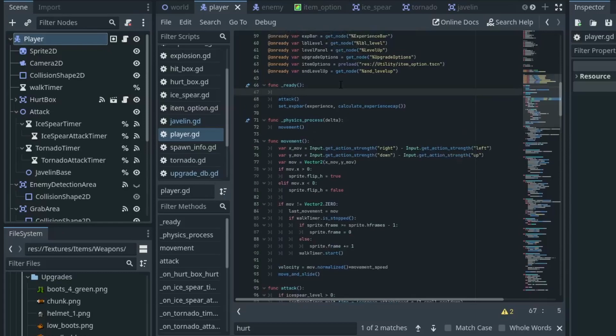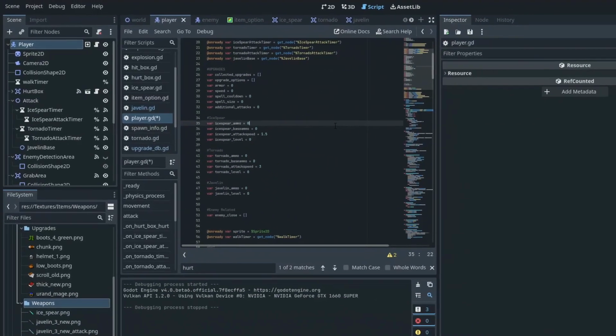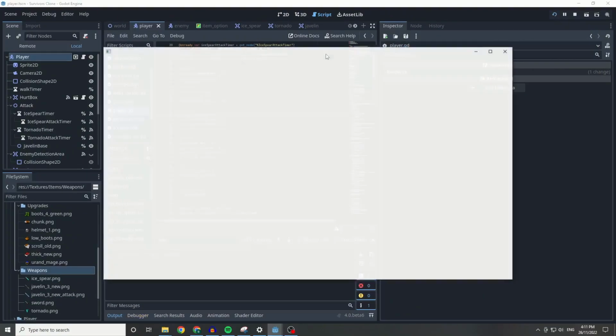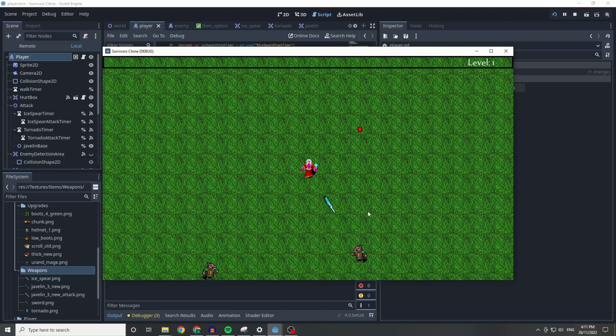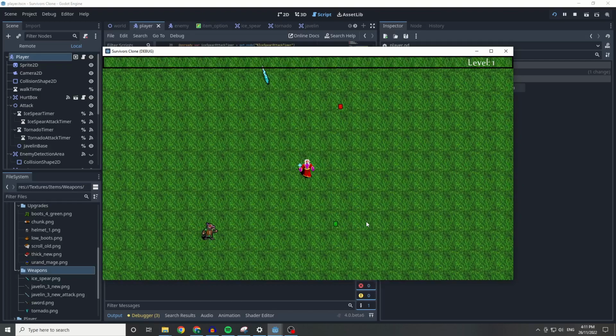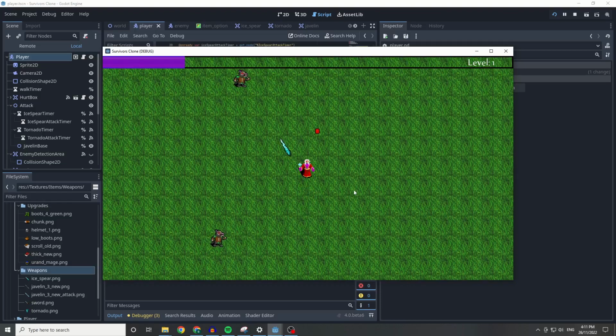I think before we start though, I'm just going to give my player an attack. So we're just going to be doing an upgrade character, and we're going to be upgrading this with an Ice Spear 1. So we're actually going to be starting off with Ice Spear 1. And this should be enough to kind of start off. So you can see right there, because we typed in Ice Spear 1, we start off with an Ice Spear.